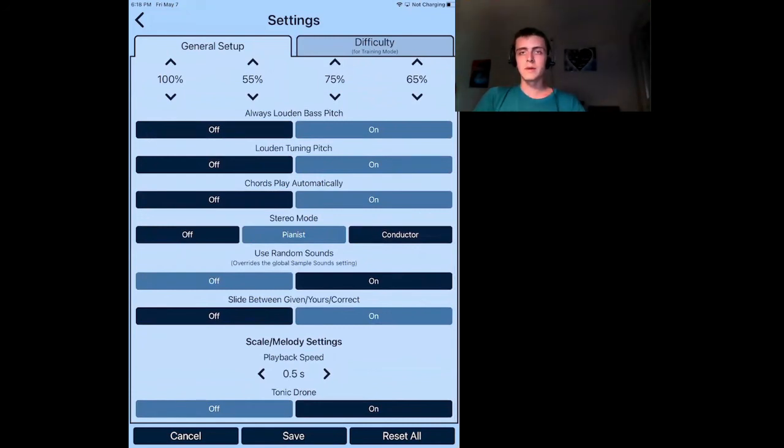There are 2 stereo modes. By default, we have the pianist mode where the pitches are arranged left to right in your ears. The conductor mode is one in which the pitches are sort of staggered like they would be in an orchestra, and you can also turn it off if you would like. There is the use random sounds, which is just for fun, but in chords, each pitch is going to be a different voice at random, a different sample, and that definitely makes it harder, but it could be more similar to an orchestra with different timbres and different sections.